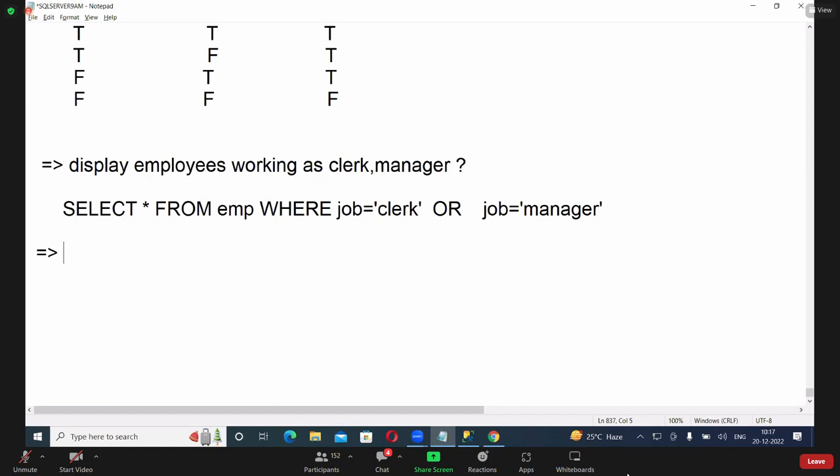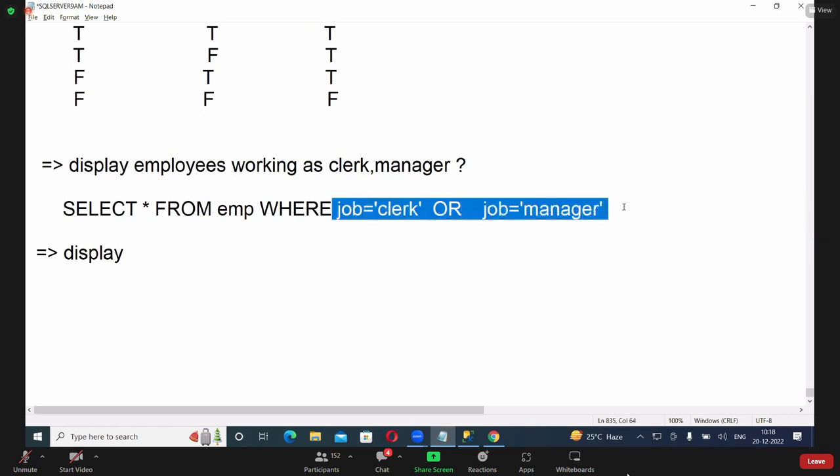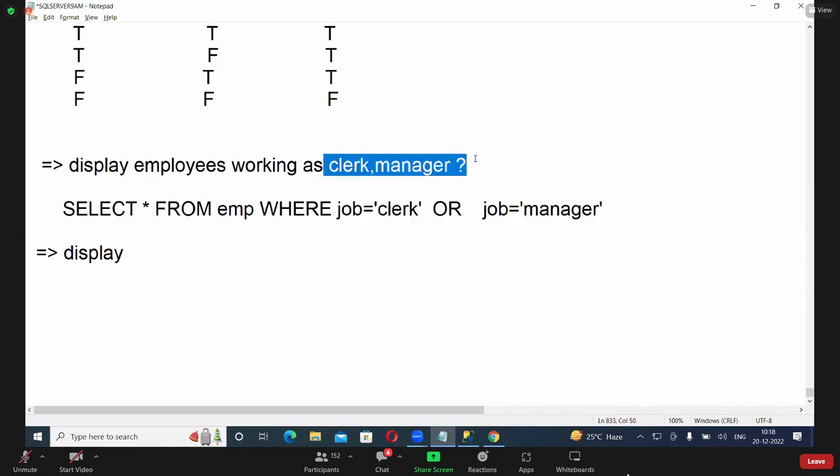Okay, then now. This is most important here, because you confuse AND and OR. If you give AND, it means the employee should satisfy both. Now analyze this on one employee: clerk and manager. If the employee is clerk, select. If the employee is manager, select. So, OR.